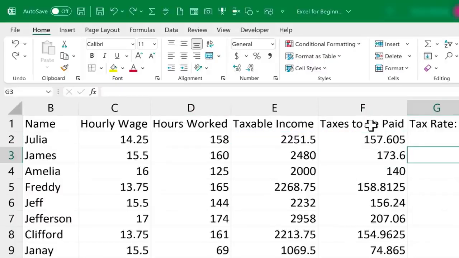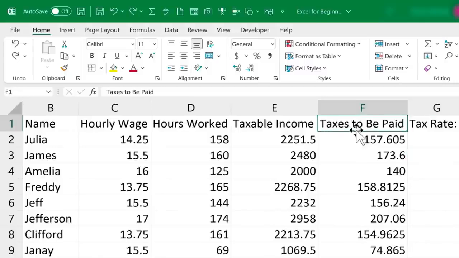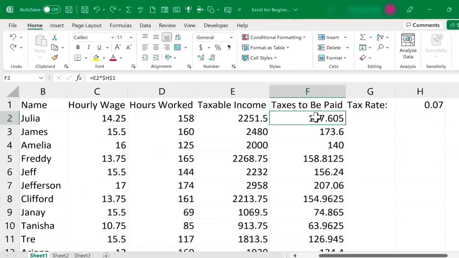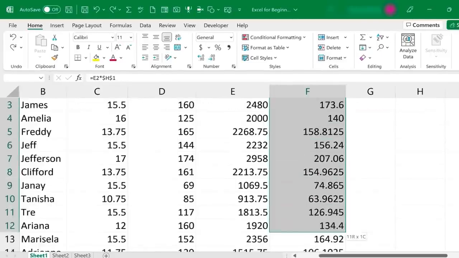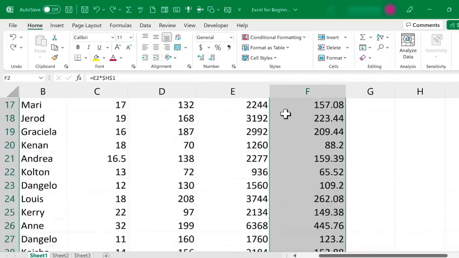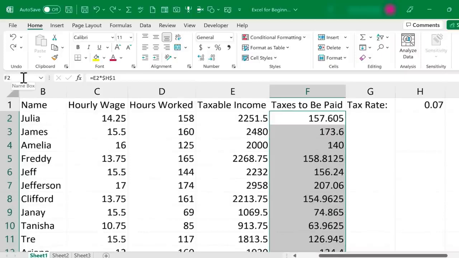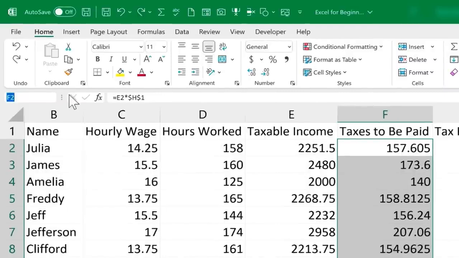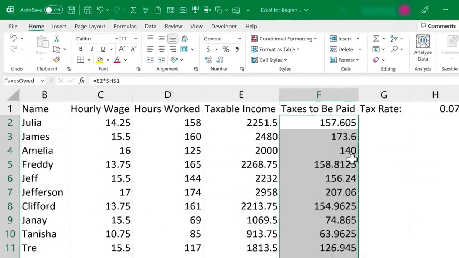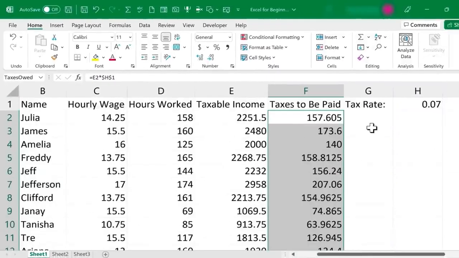And finally, it's important to know that you can change the name of a cell and also the name of a range. So for example, I could click here on F2 and drag all the way down the spreadsheet. And then I could go here to the name box and click and change the name that's in that box to be something like taxes owed. I'm not going to put in any spaces there. I'll tap enter on the keyboard. And now that range has its own special name.